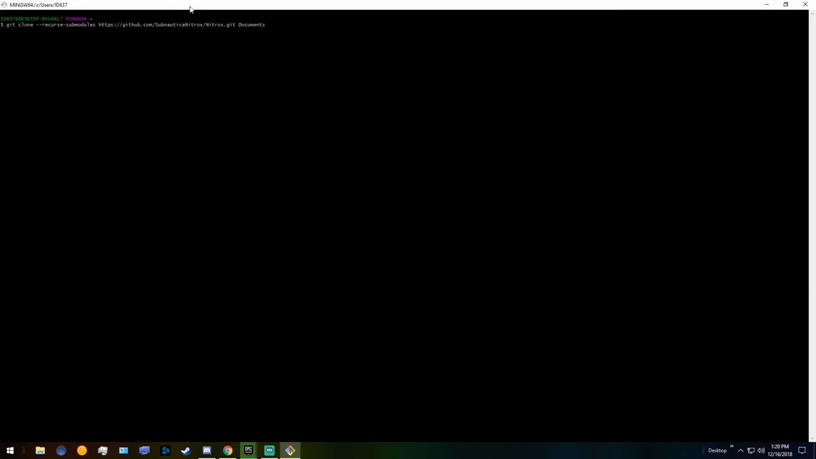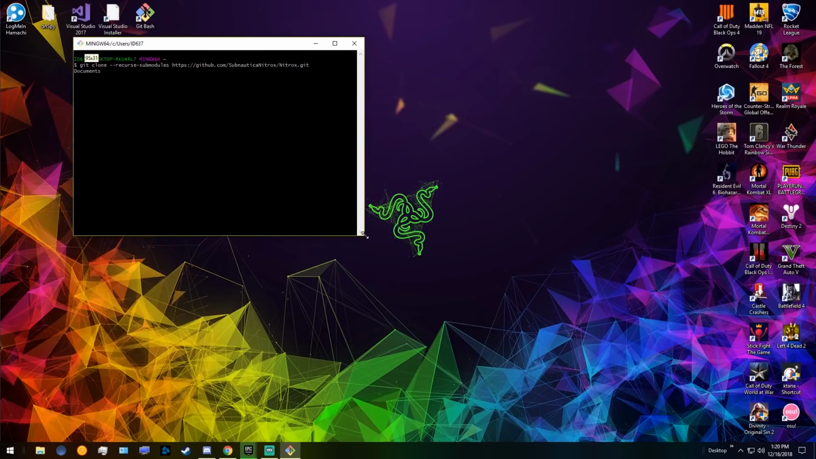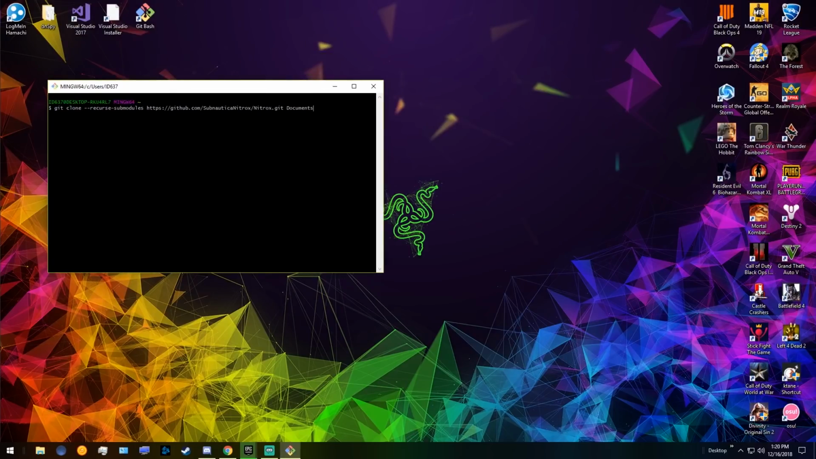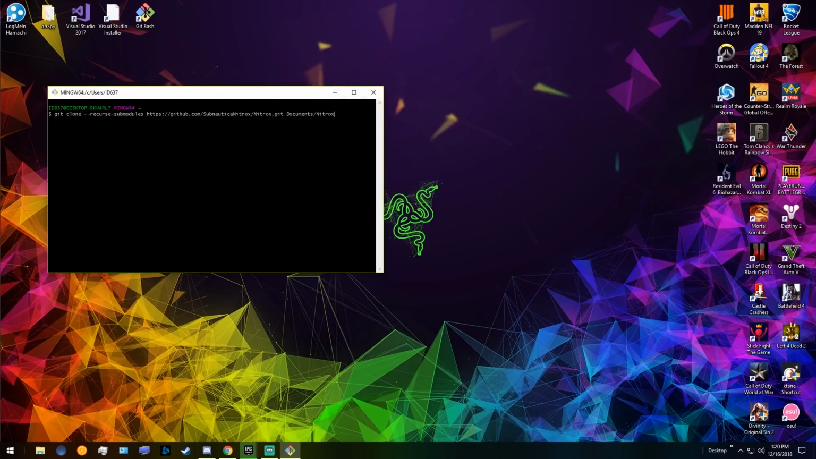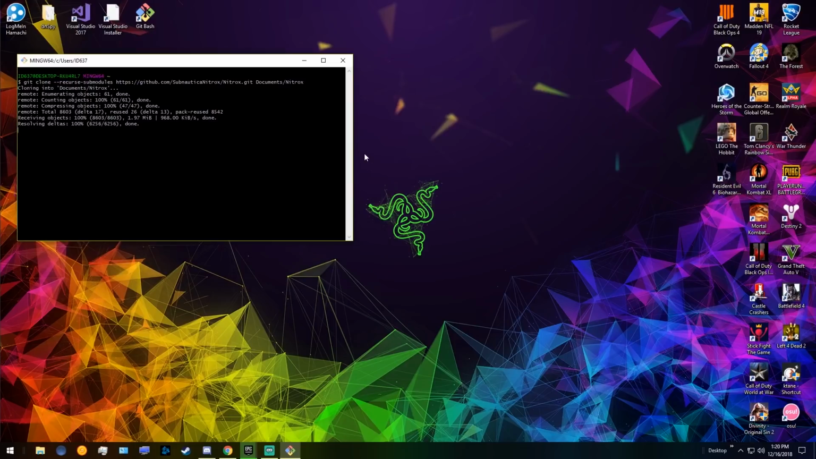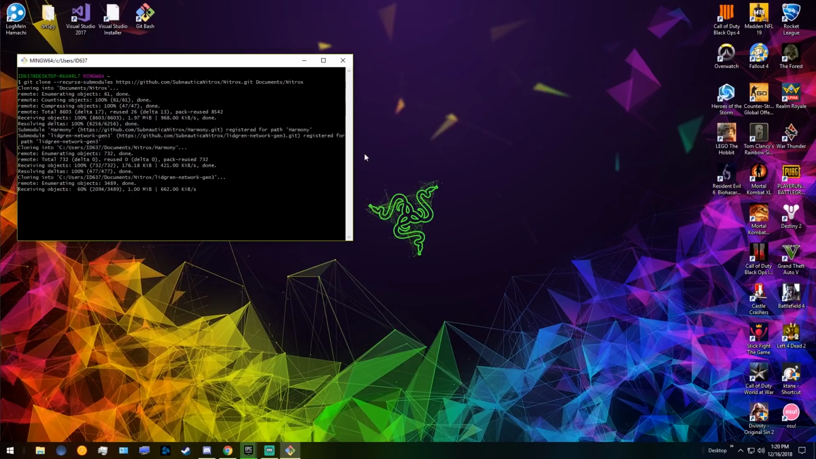Just make that bigger. Okay, when typing in this last part here, make sure that you have documents in the Nitrox. Make sure you have the S, that is important. Otherwise, it will clone into the wrong file. I'm just going to let this take place here. It might take some time.